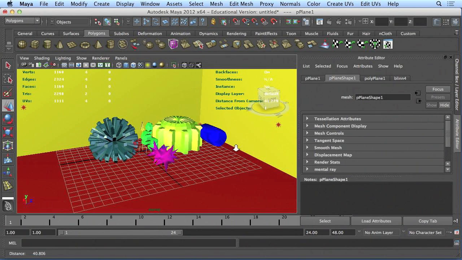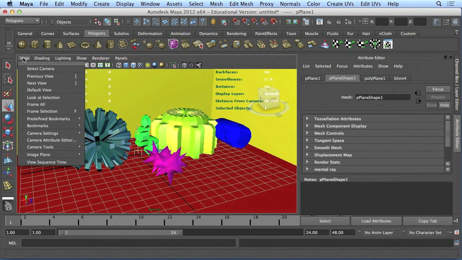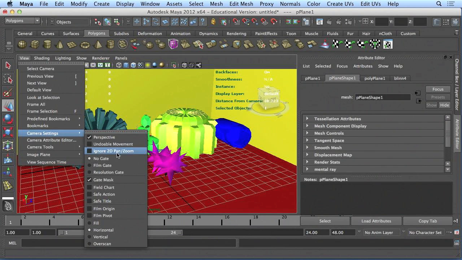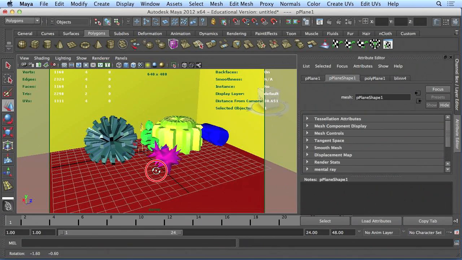Now that I have those positions down, I'm going to set up my camera to get ready to render this scene in its final version. To do that, I click on View, Camera Settings, and I'm going to choose Resolution Gate. This will show me what is going to be rendered when I get my final version.